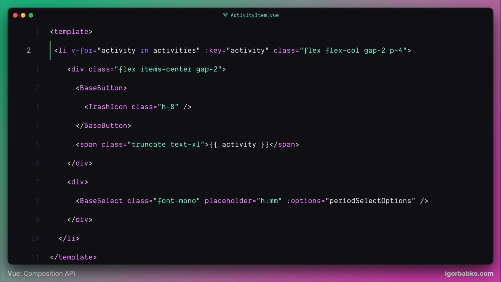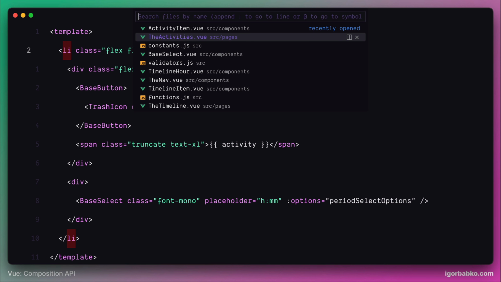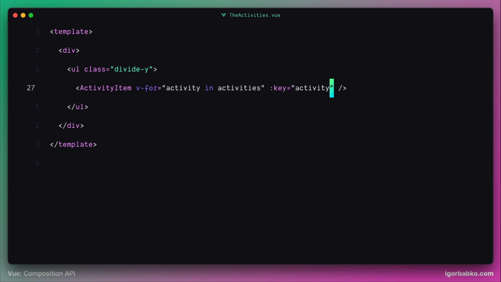But now we need to move this v-for directive from this component and place it directly on our new component tag, activity item, since now we're going to render the activity item component multiple times, depending on how many elements will be inside of the activities array.